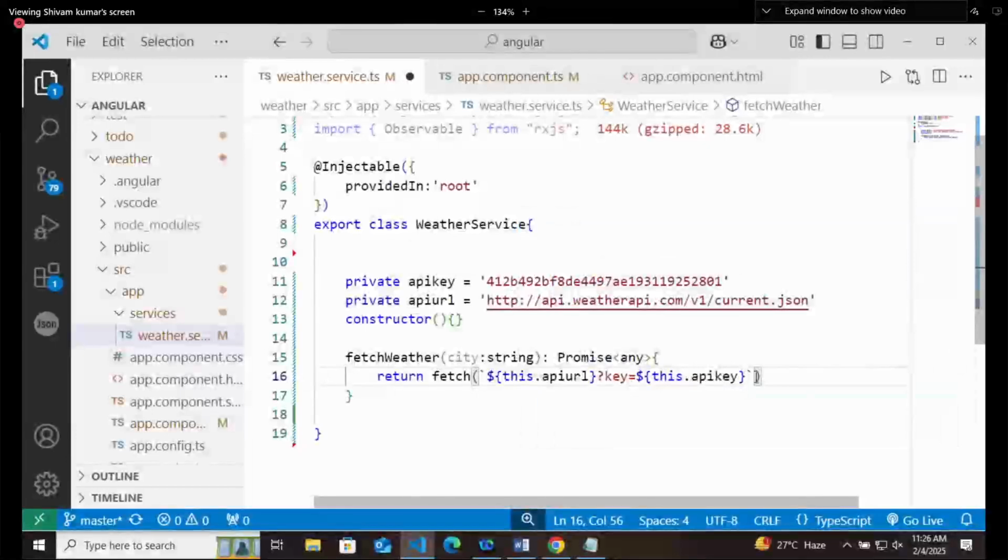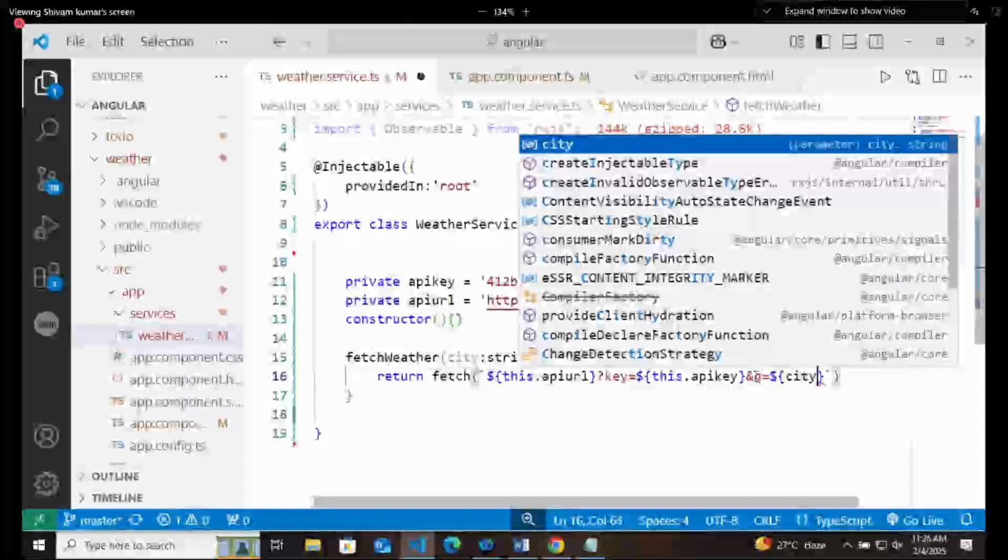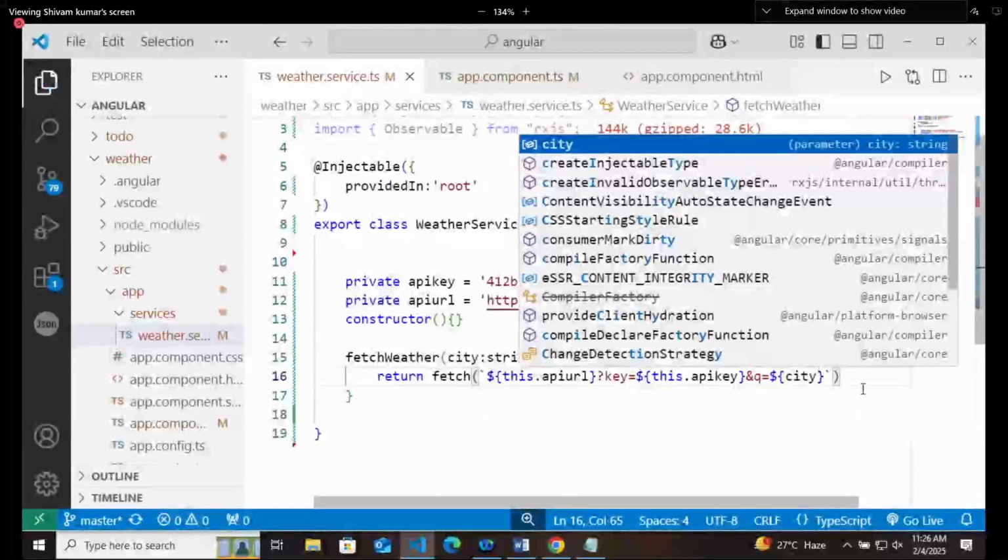Means you have declared the fields there that I'm using. You can directly write it as well. After that, you need to keep an AND symbol. Then you need to pass the value of q as well. So this q equals, let's say, dollar brackets. Here I will write city. So this is the return statement now.